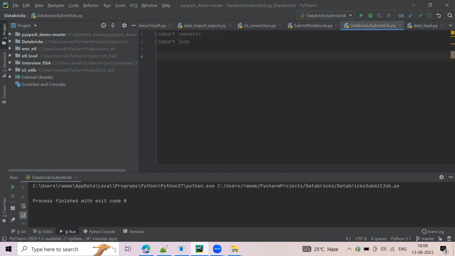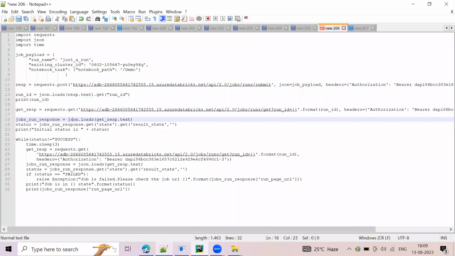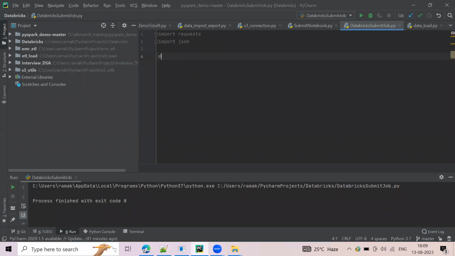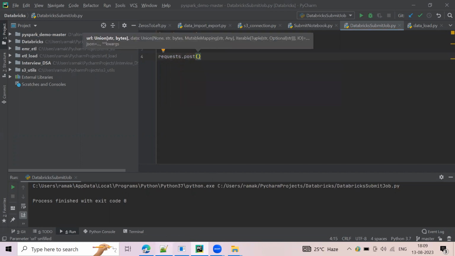Now this is fine. You have imported all the libraries. Now, how do you submit a job to a Databricks cluster? That is where this endpoint comes into the picture, right? Now, how do you post a request to any endpoint? For that, you will need to say requests.post, right? Now, what is the endpoint URL?